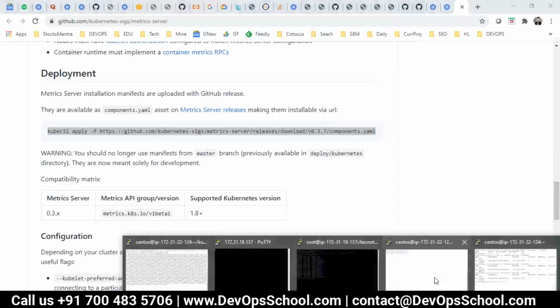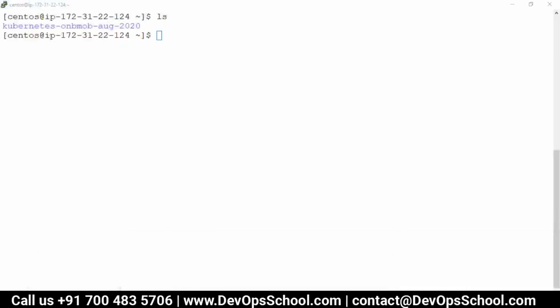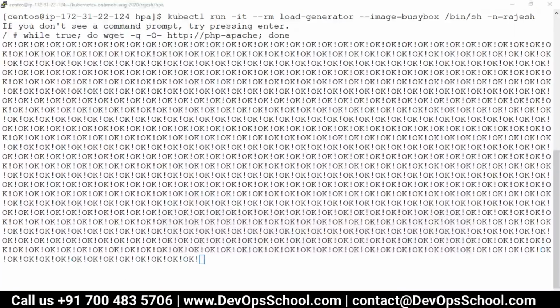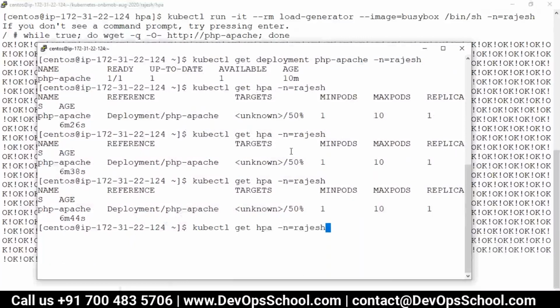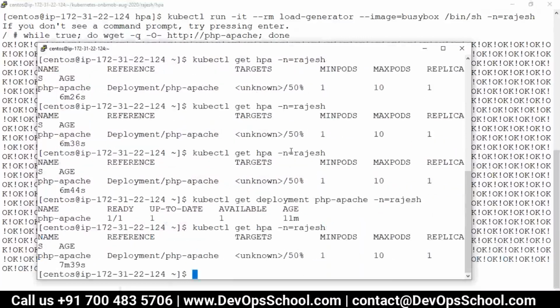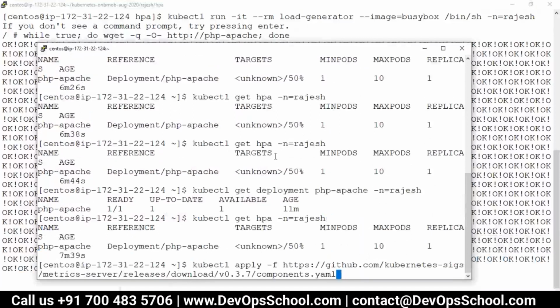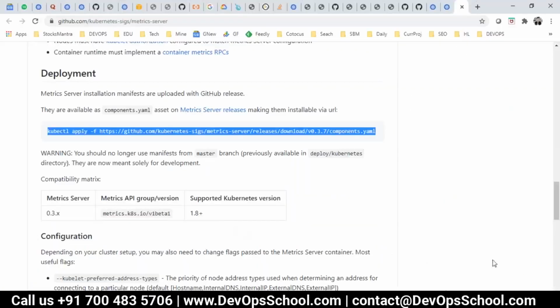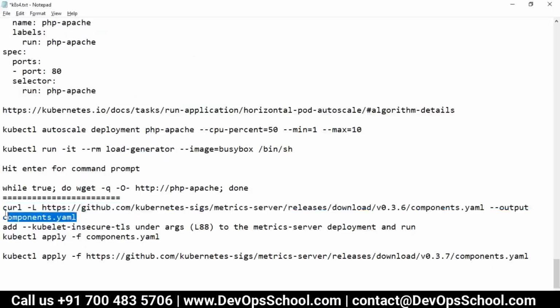I did actually. Still it's running. Let me wait for a second. Unchanged. That's deployed only. I don't have to do anything. Let me pause the recording.